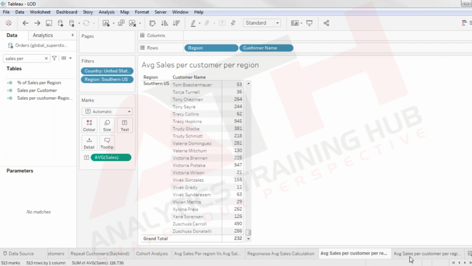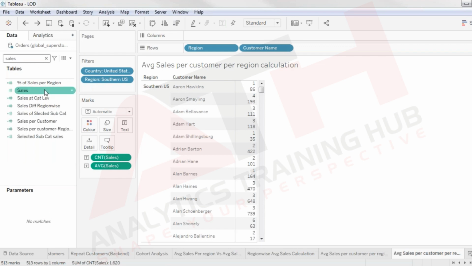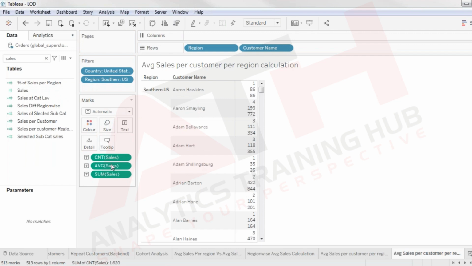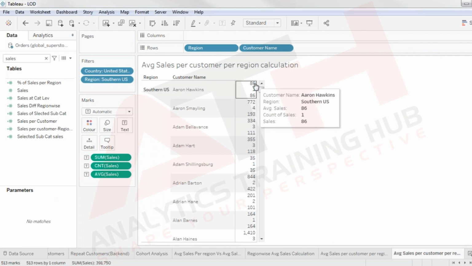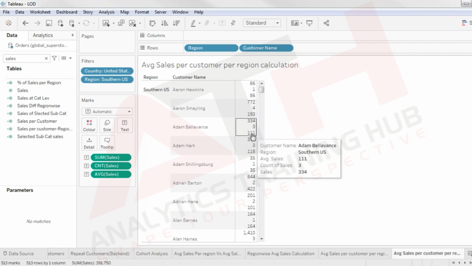So eventually what I mean is, so we had sales here as well, right? So if you see here, 86 divided by 1 is 86, 772 divided by 4 is 193. So all these values here, 86, 193, 111.